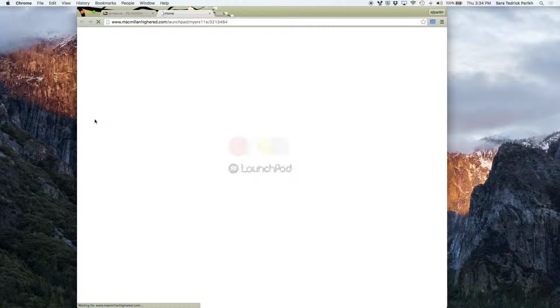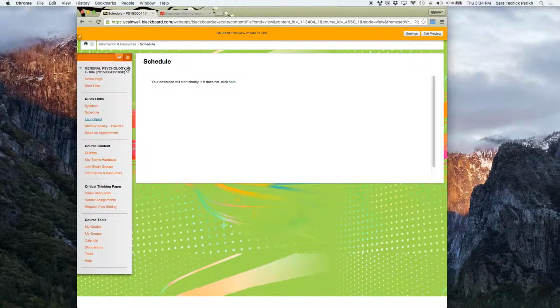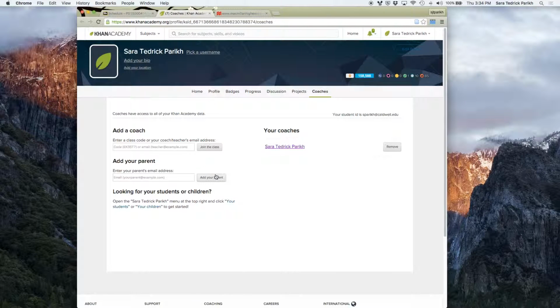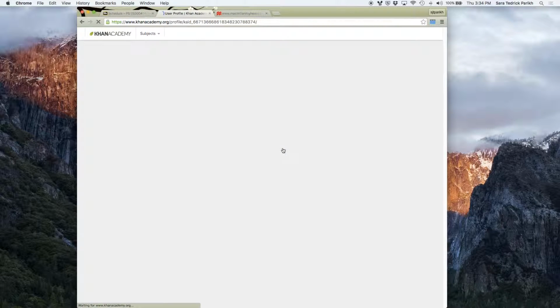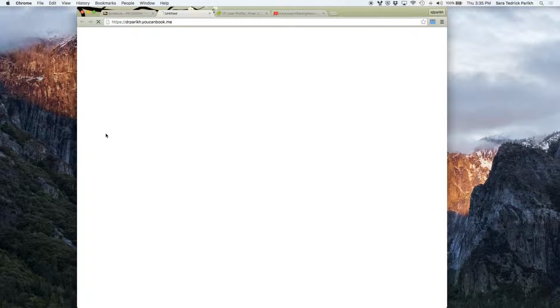Launchpad, this links you to my class. If you don't already have an account, you'll need to make an account, and I'll make another video for that. Khan Academy, there's a direct link, and it takes you right to the page where you add me as a coach. You can do that by entering the class code or my email address, and then I'll show up over here under your coaches. And you can see me. It's exciting.